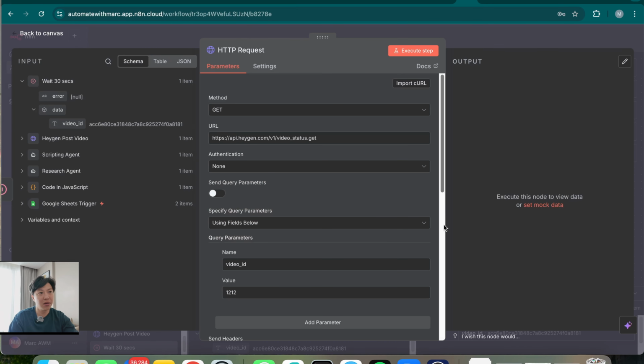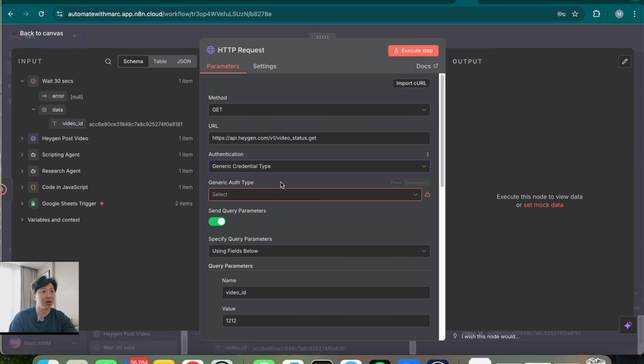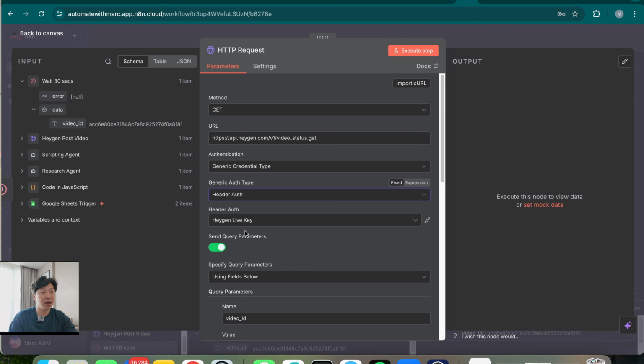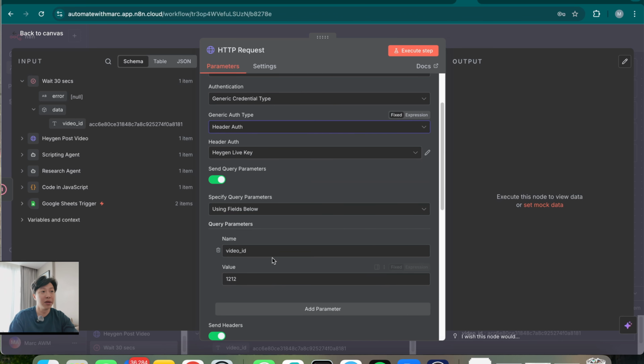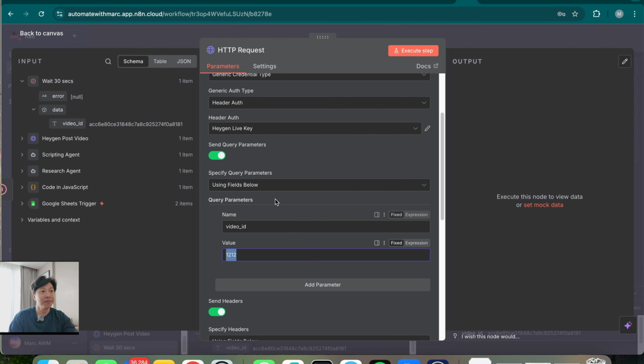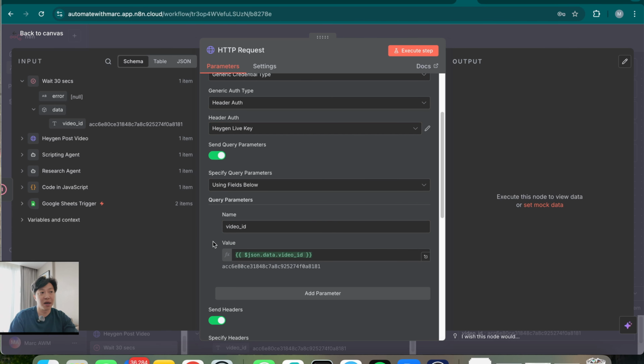I'm going to paste that over in here, and all of these are going to be auto-populated based on the curl command, right? So authentication, we want to choose the same generic credential type, header auth, and the key is HeyGen live key that we use. Now here's the field that we want to configure, because under the video ID field, we want to make sure that we're fetching the right video ID, right? Because what we've done so far is we've asked HeyGen to create a video, we've waited, and now we want to get the video from HeyGen. We want to make sure that it's grabbing the right video by telling it the right video ID, therefore grabbing it from the wait node. Get result, okay, just rename that.